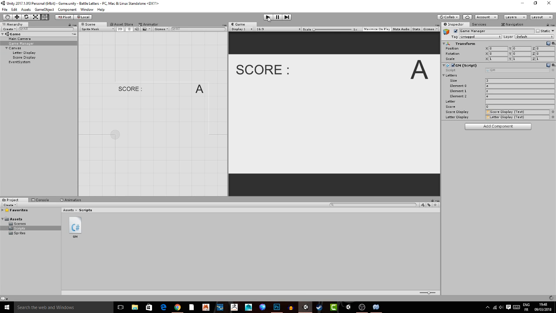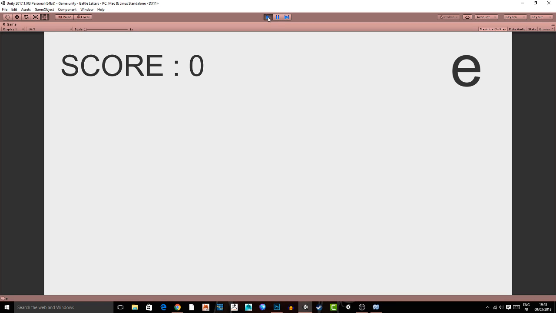Let's head back to Unity, press play, and all of this should work really nicely. And there we go. So I've got 0 for score, but if I type in E, I'll get my score increasing. I type in E again, score is increased again, E, or I'm only getting E, that's funny. Interesting.